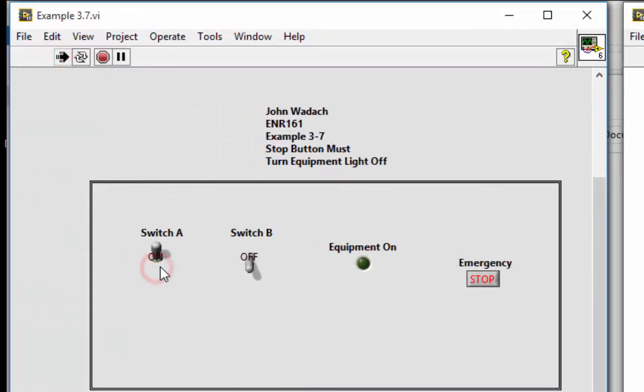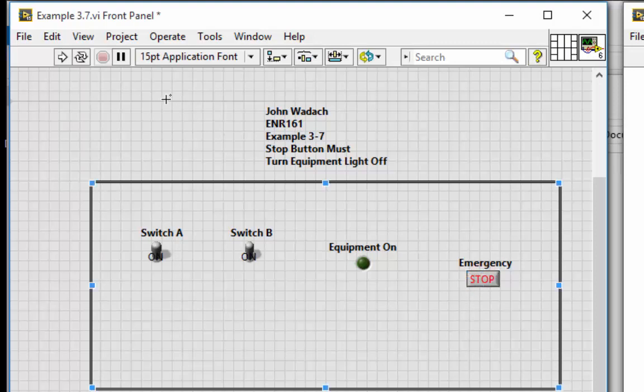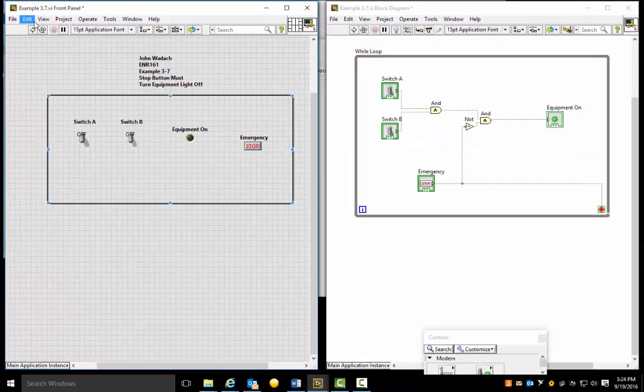So if I put one switch up, nothing happens. Second switch, the equipment comes on, and then if I hit the emergency stop, the equipment goes off. The only thing I don't like about this program is I wish I had a way of starting the program with these down no matter what, so that somebody couldn't just power it up and leave the on switches on. I'm sure there's a way. If you figure out a way, show me. I'll give you bonus points or at least an extra bag of candy.